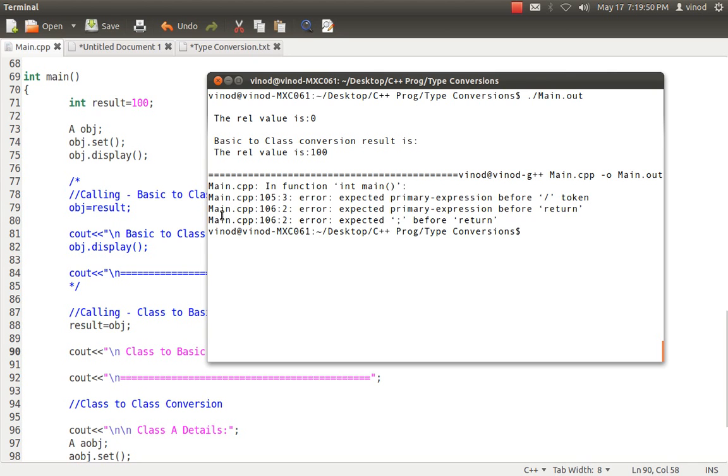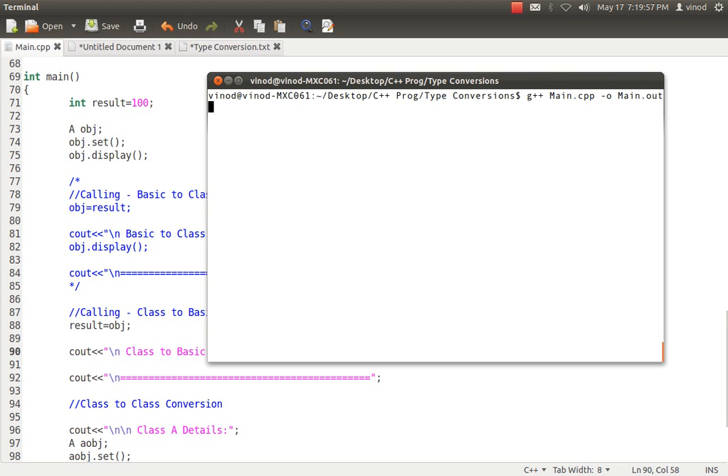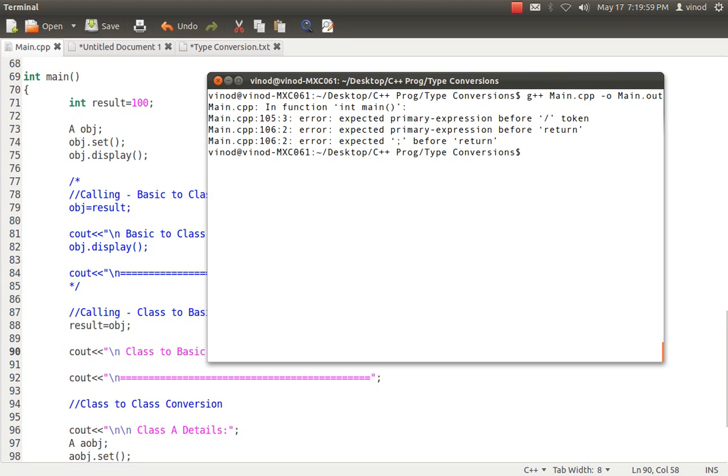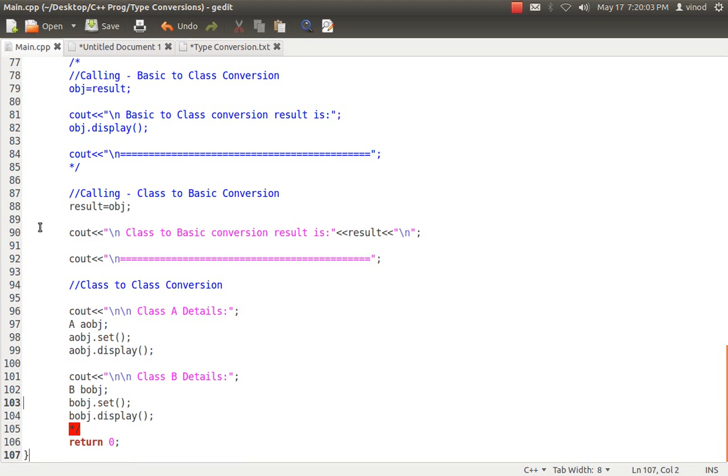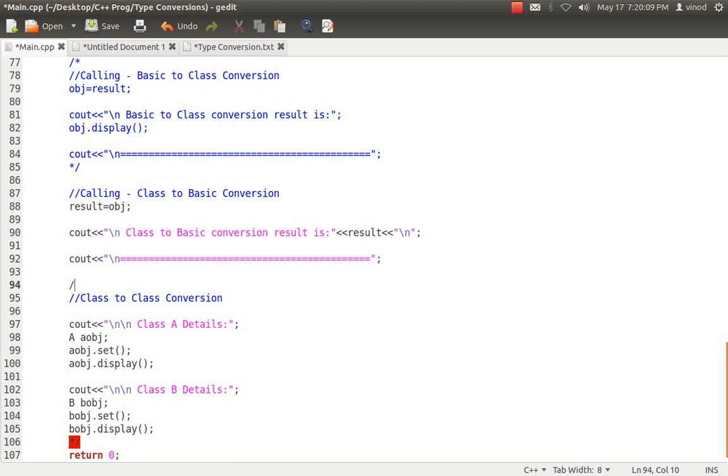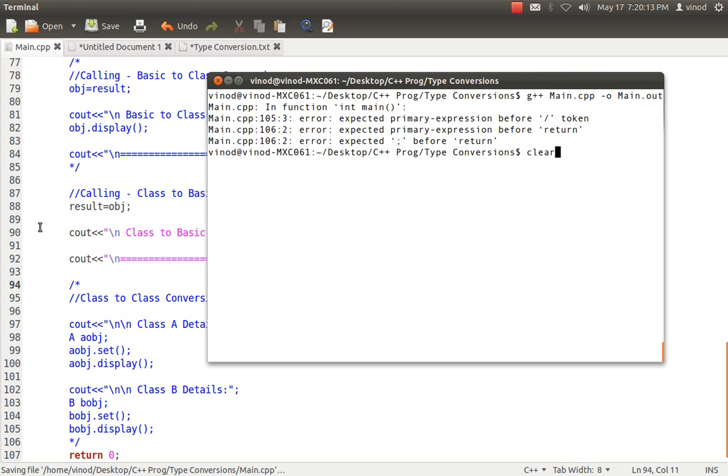Oops, something messy happened, let me see. In the main method expected 105 line. Okay, yeah, I have not cleared the comments, that's the reason. We put the comments back here so that it will not explain. Okay, let's get into it again.